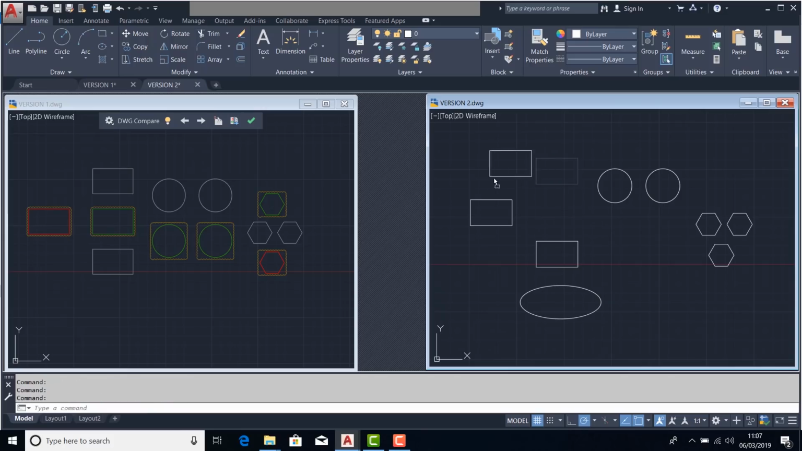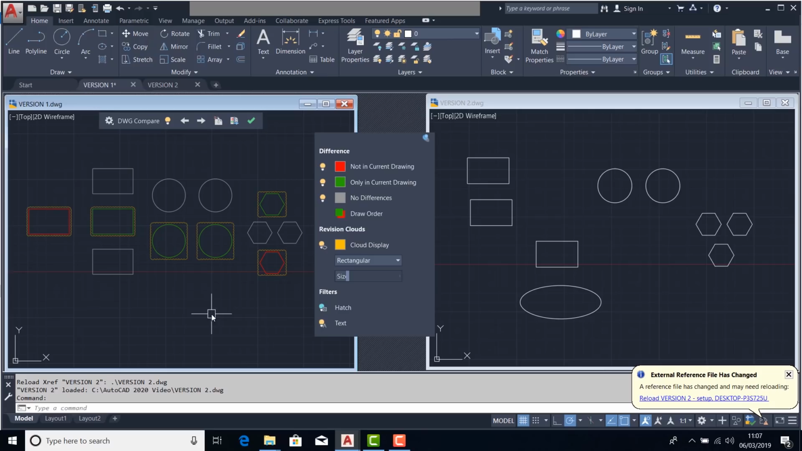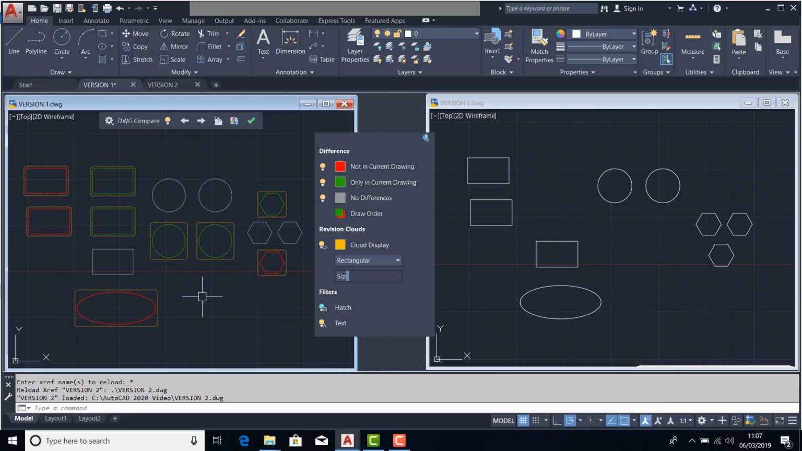I will now edit version 2, save it, and then activate version 1. Notice the blue notification in the bottom right corner, informing me something has changed and may need reloading. In doing so, version 1 will now update its color coding to once again indicate the differences.